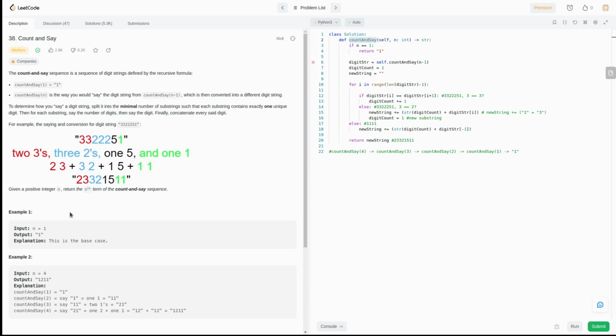Now, to implement this, I'm going to use a recursive technique, where I keep on calling the function, and eventually it's going to divide this string into many substrings. If you don't know what recursion is, a recursive function is a function which you call while you're defining it. So when we're defining the function over here, we're going to call the count and say function inside its own definition.